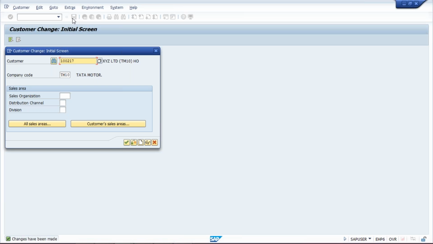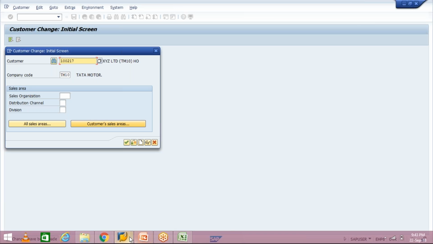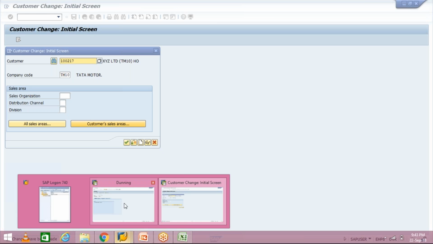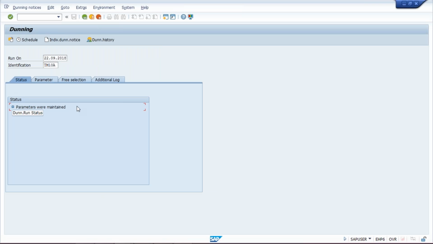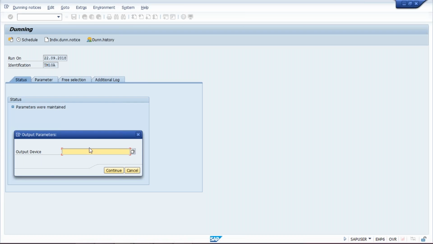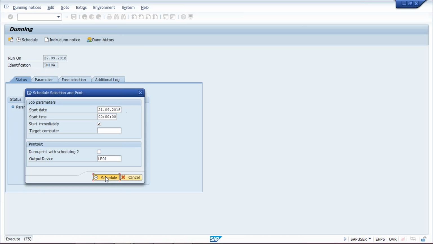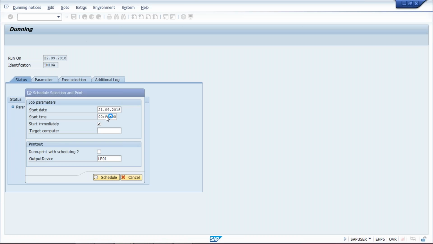Decentralized means the dunning letters which were getting generated at head office level are now going to be generated at branch level. How? Look here. We already have this dunning procedure, and I have deleted the previous parameter. Now click on schedule, click on continue and click on schedule. A simple dunning run we are going to do. So now let's see what is happening, guys.